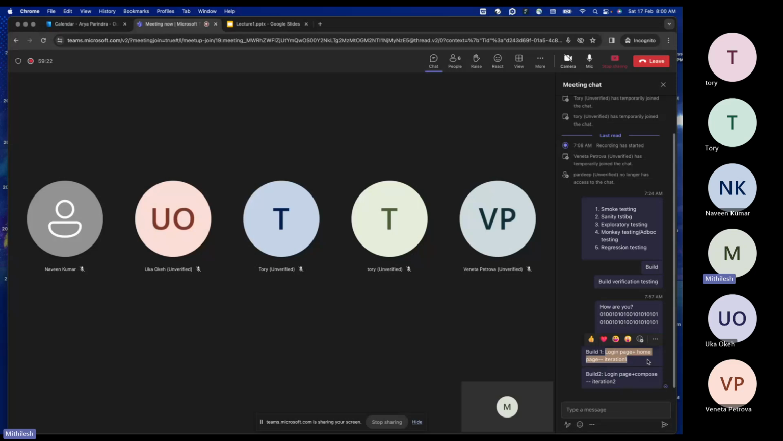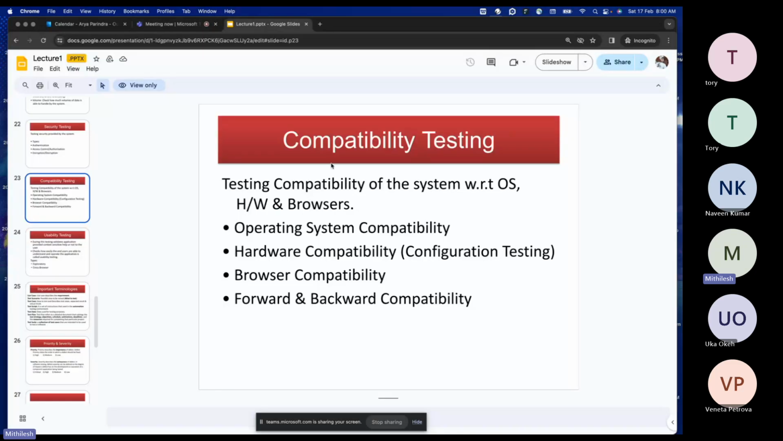We have to verify it, and only then start with build 2. So this is the integration or the compatibility checks. Okay, and this is not the only point we have to keep in mind.